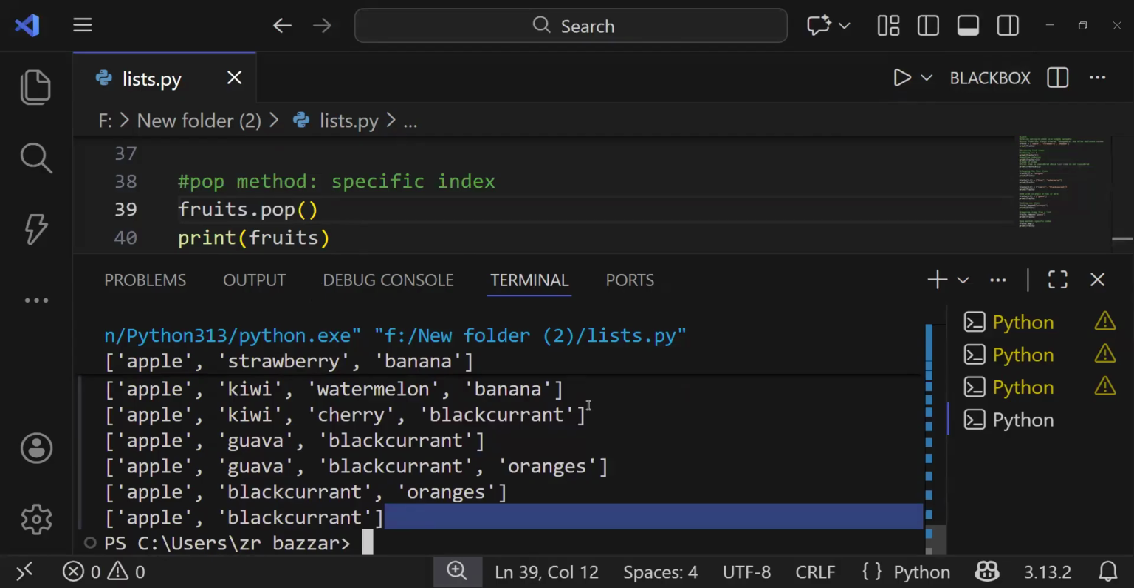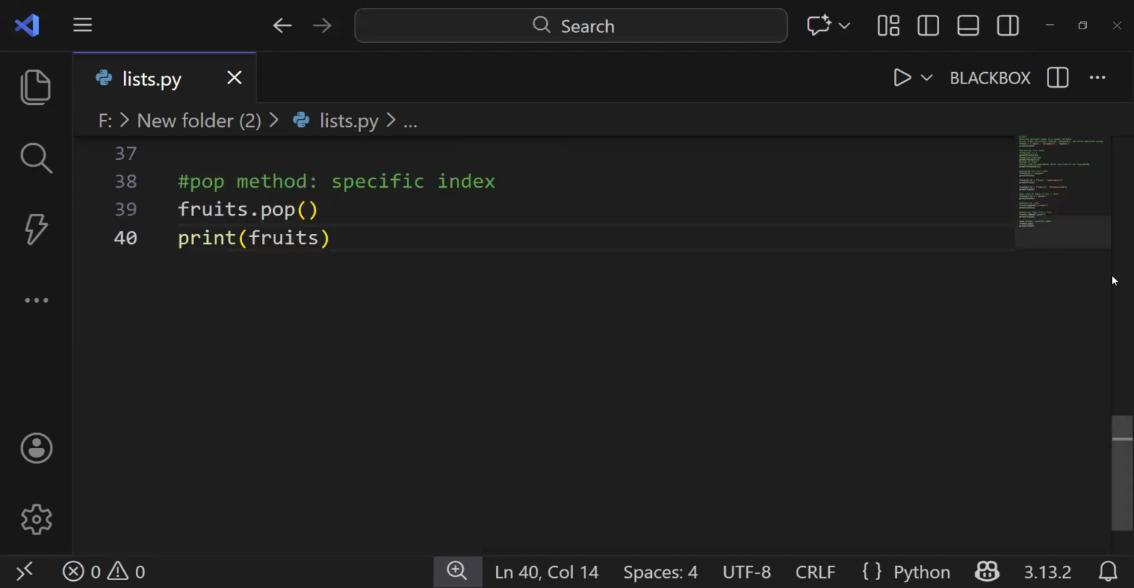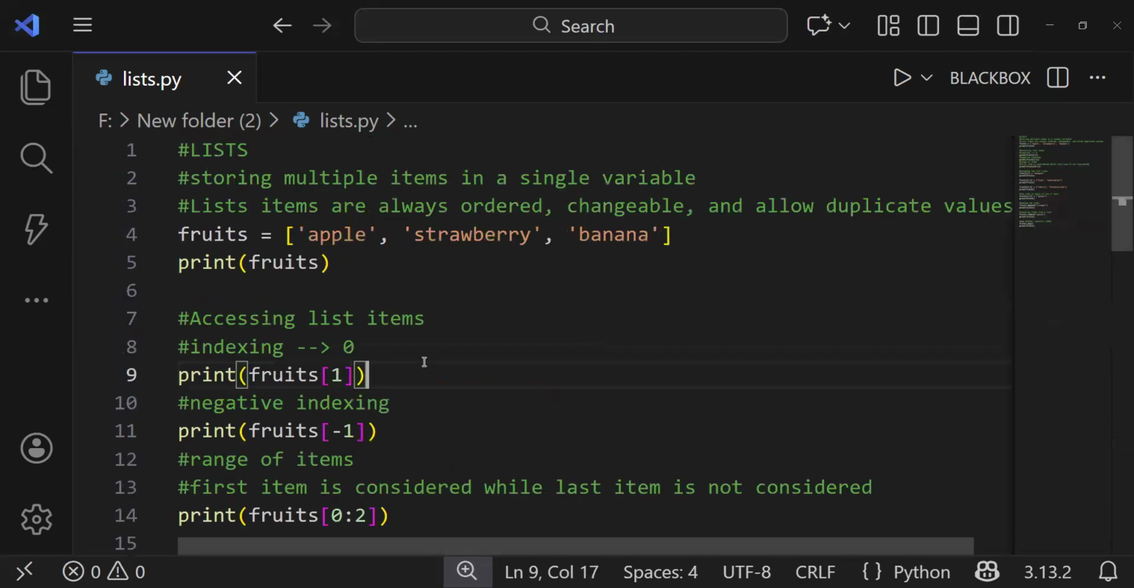So this is it for now about lists. These are the important functions and methods that we usually cover.